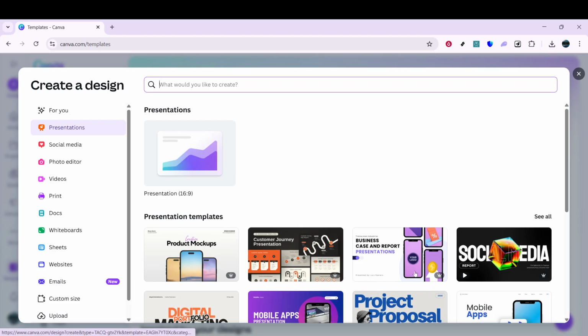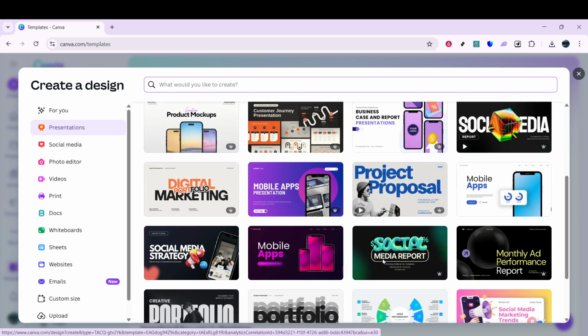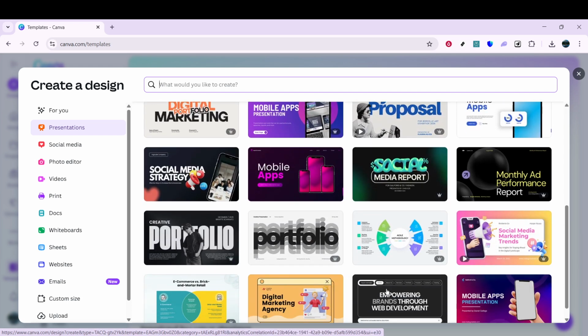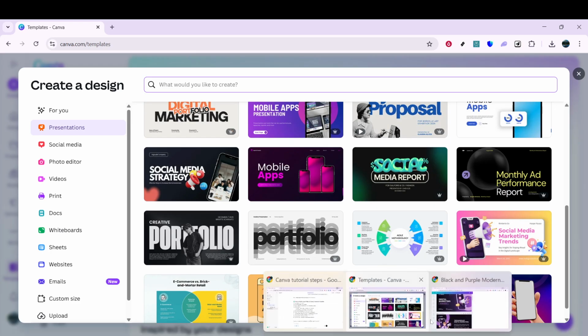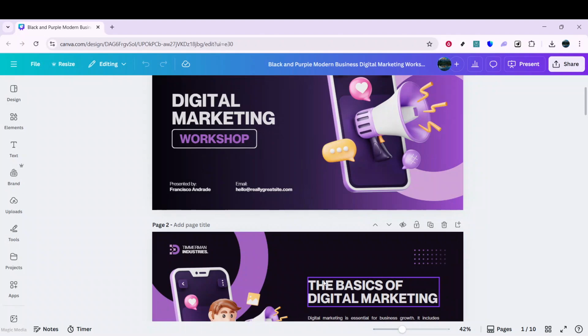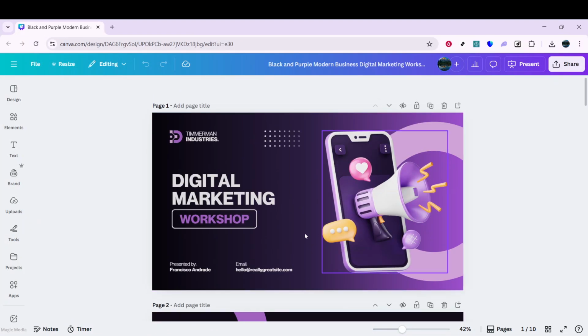At this point, you can choose a template that's suitable for lessons or start with a blank presentation. Templates are great if you want a cohesive look quickly, while a blank canvas gives you complete control. If you pick a template, you can still change everything later, so don't worry about committing now.